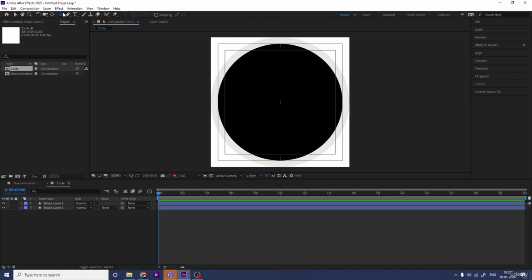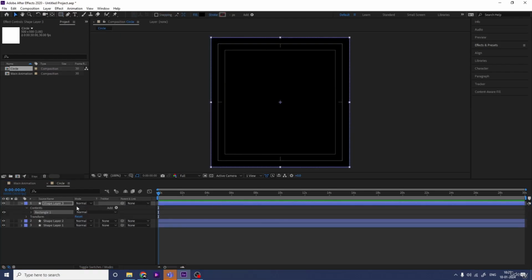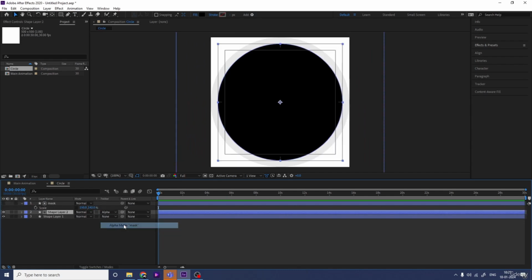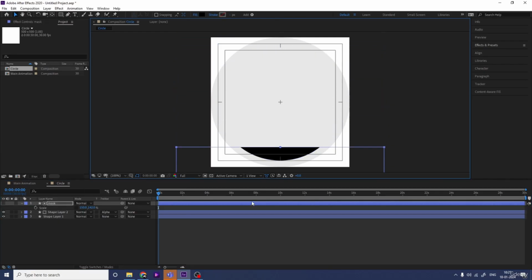Then we will choose the rectangle tool and simply double click to create one rectangle. This is going to be our mask, so I'll select this, hit enter, and let's call it mask. Press S for the scaling option, unlink this, and let's increase the size from here and increase the size from here, and select the second layer and choose alpha mask. Now select this mask and press V and simply bring this downwards like this.